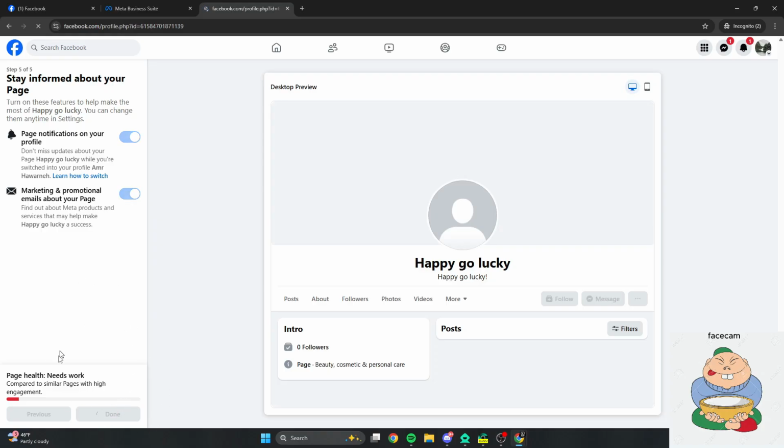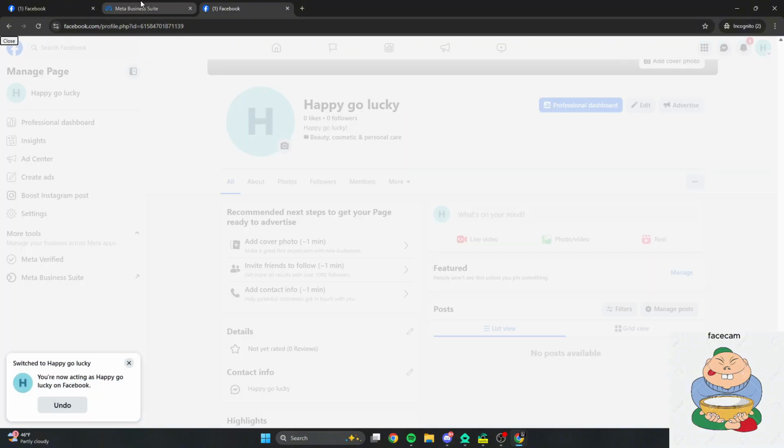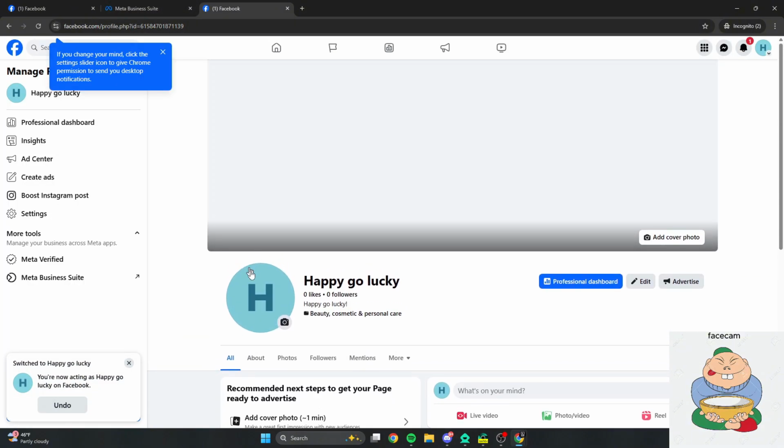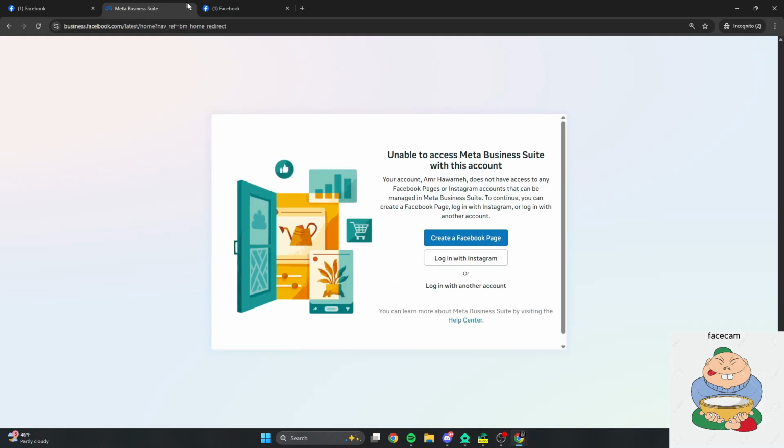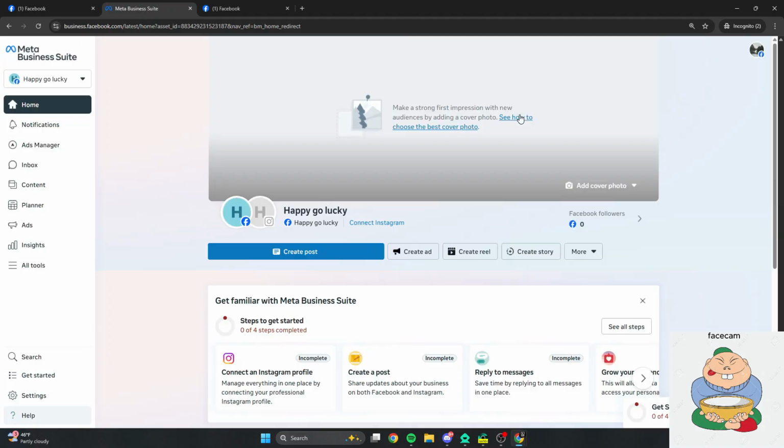Right? Obviously, go put in whatever you guys need to do, but for now, just create the page. Make sure you have a profile picture so it's not ugly, and go back to here. It should have a business portfolio now, so we just refresh this page. Yep. Now we have Happy Go Lucky, right?